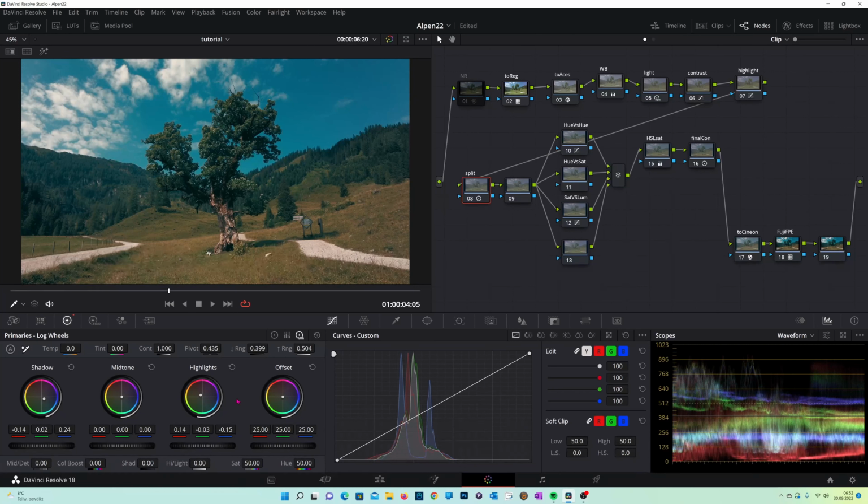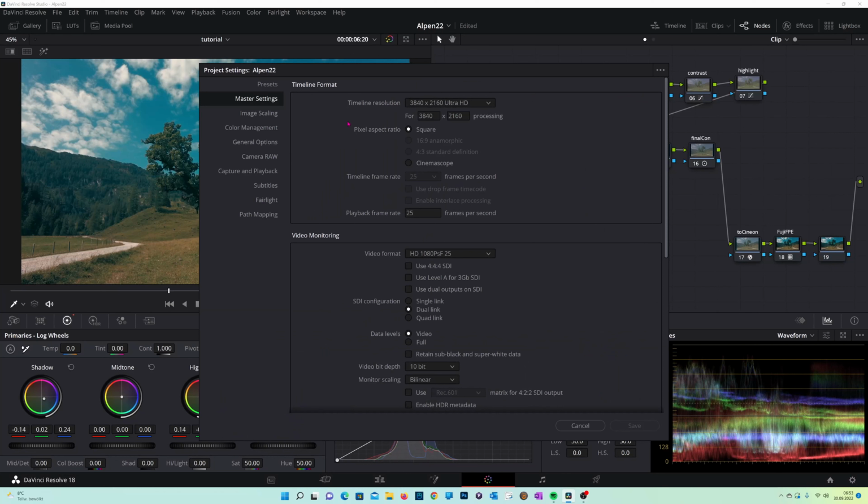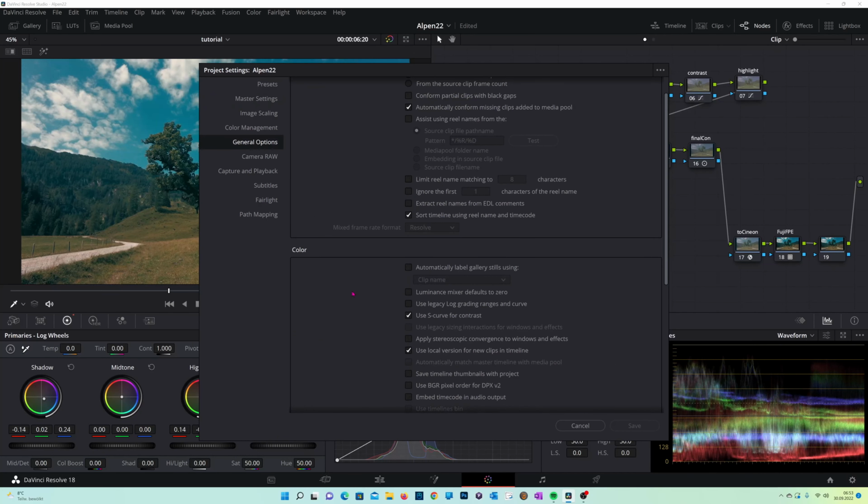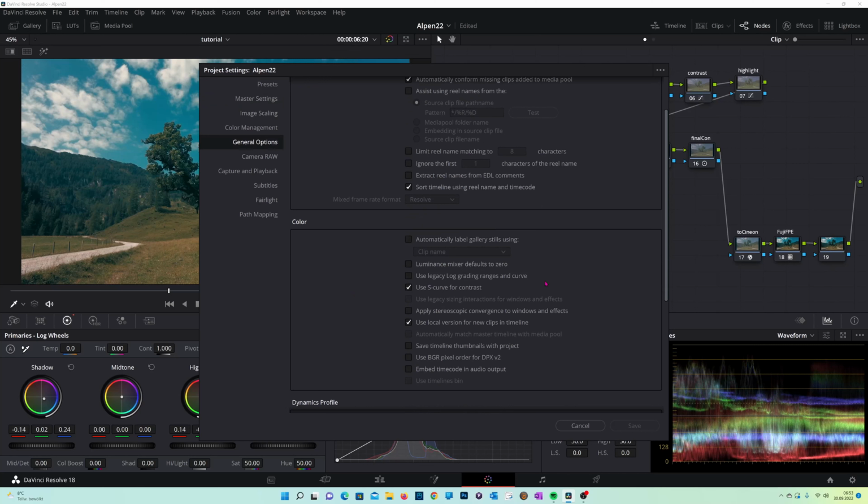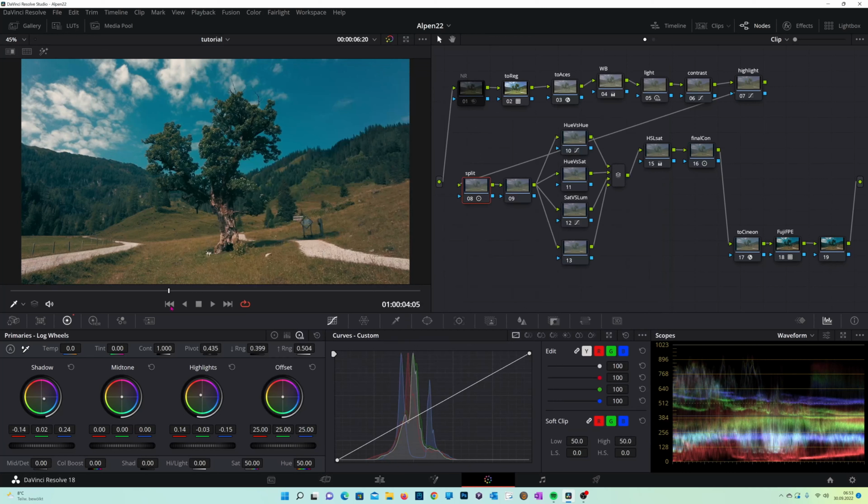And I use the default settings of that log tool. Therefore, I can make bigger adjustments. It's not so sensitive if you use the default settings. Can show it. It's in the general options. That point, use legacy log grading range. By default it's switched off. If you switch it on, the tool is much more sensitive, but I don't like it so sensitive, and therefore I switch it off.